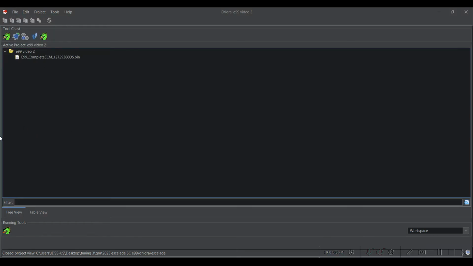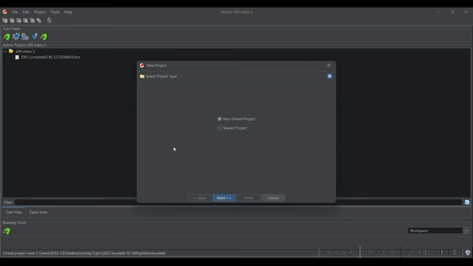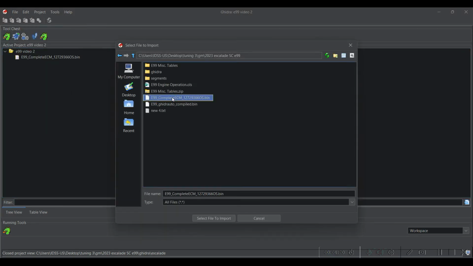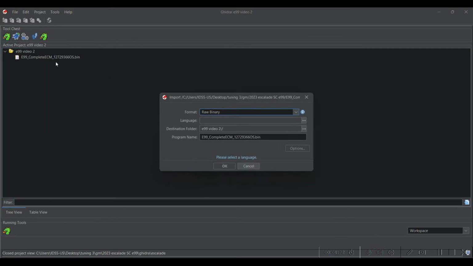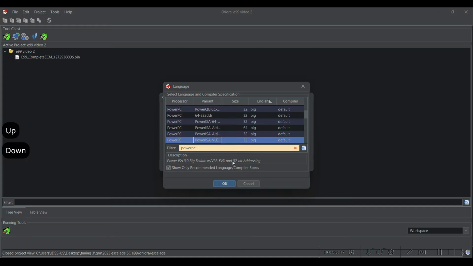So alright, I've already created the project here. To create a project, you just say new project, you select the repository you want it to go to, and you go from there. We're going to go ahead and import the file again. Okay, and we're going to type in PowerPC, and it's going to be this Power ISA 3 Big Endian with VLE EVX.